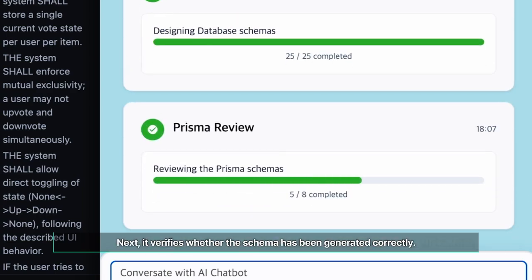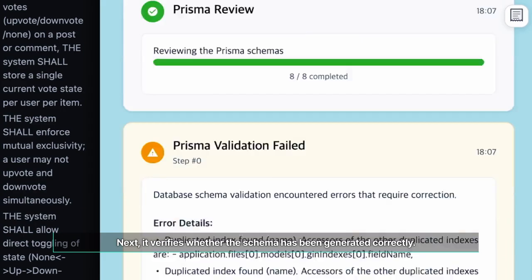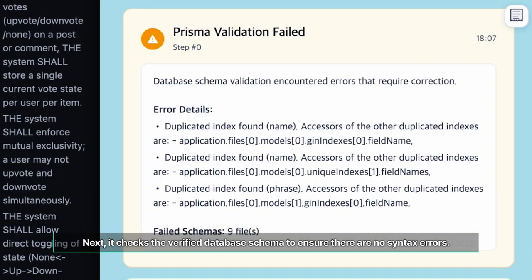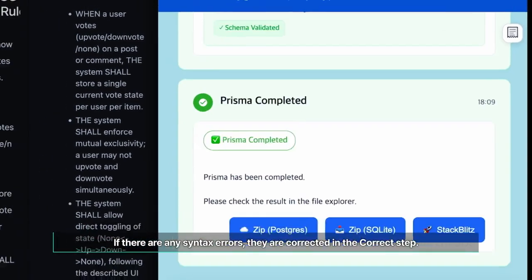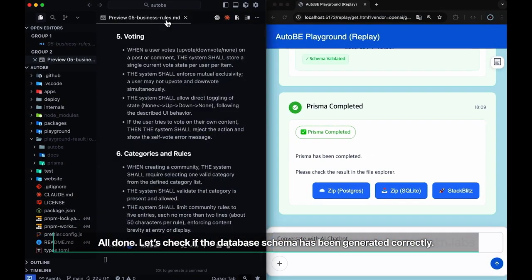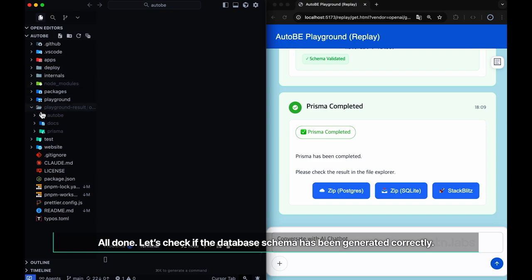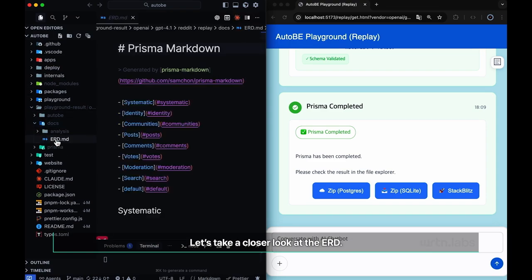Next, it verifies whether the schema has been generated correctly. Next, it checks the verified database schema to ensure there are no syntax errors. If there are any syntax errors, they are corrected in the correction step. All done. Let's check if the database schema has been generated correctly. Let's take a closer look at the ERD.